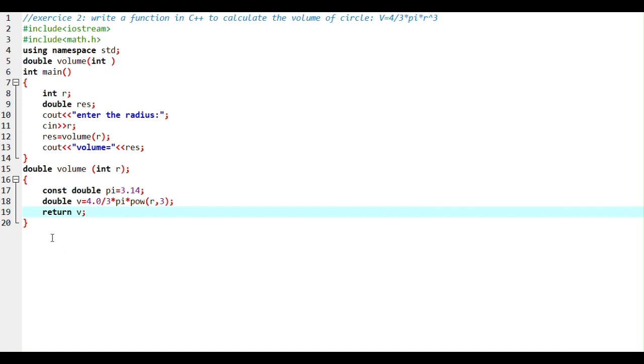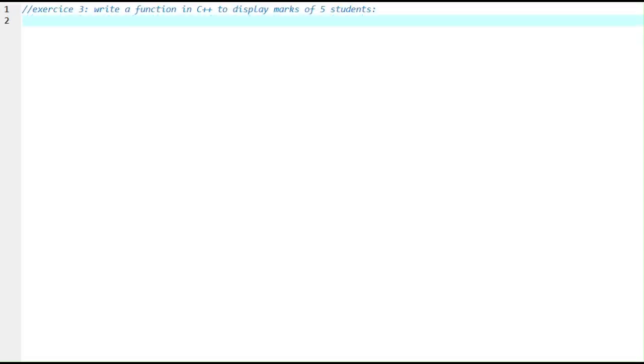And this is our C++ program using function to calculate the volume of a circle. Here I use the function double volume to calculate the volume, and I use the function power and the function main. And because it is a math problem, I write here include math.h.